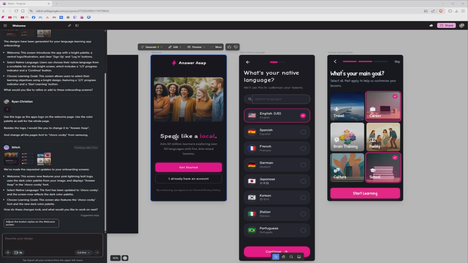Now, if you want to specifically combine an image with the text, you can just ask Stitch right here. You can maybe ask, can you use the photo and the Answer ASAP text, like maybe combine it? Just ask Stitch right here.